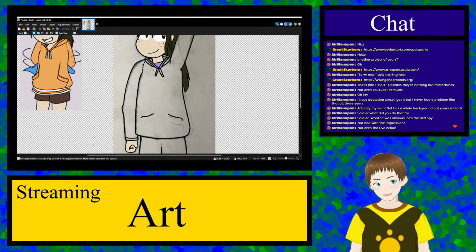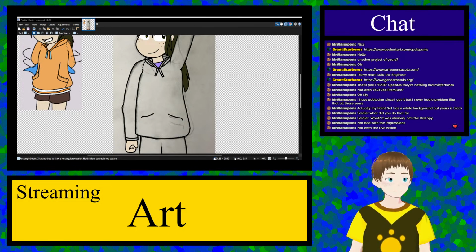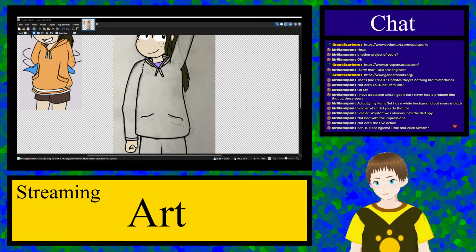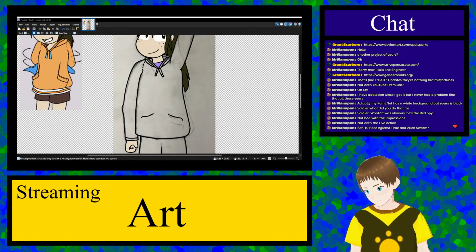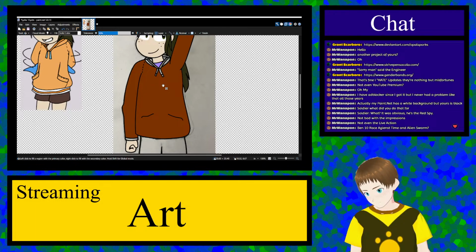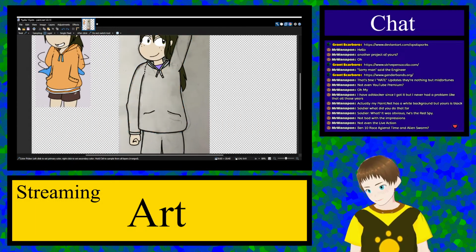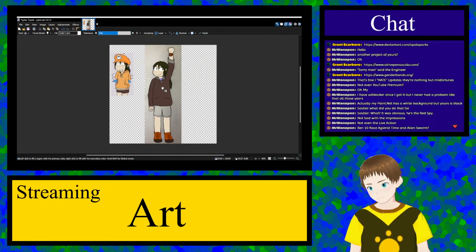So, what color to make her hoodie? I don't want it to be orange. Or actually, maybe it could still be orange, but more like a dark orange, like a brown. Yeah, I think that's what I'm going to do. Like a brown hoodie. I'll make it the same color as her shorts in this costume.